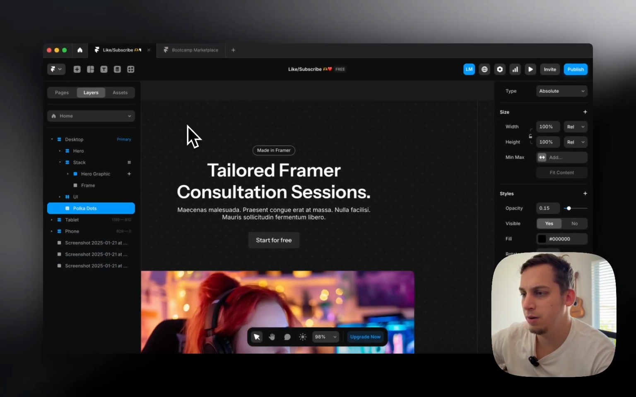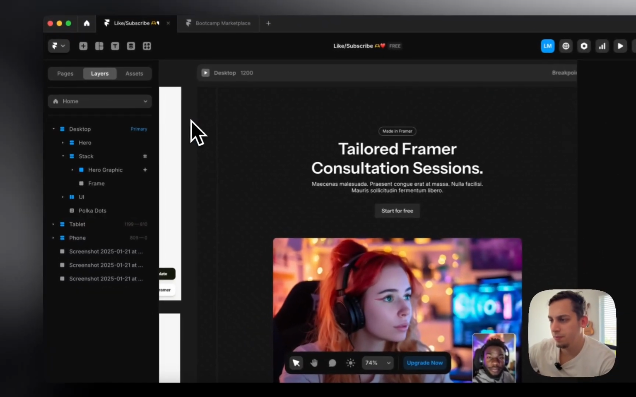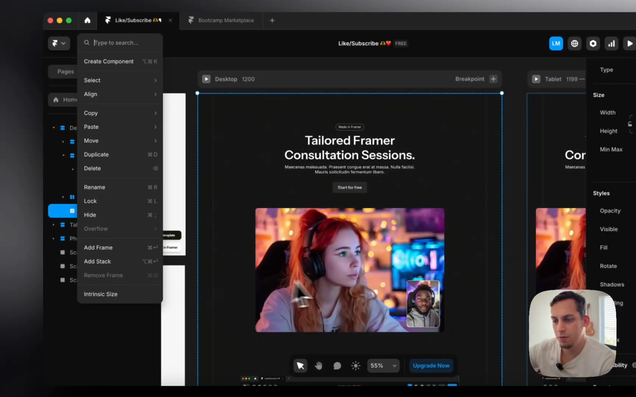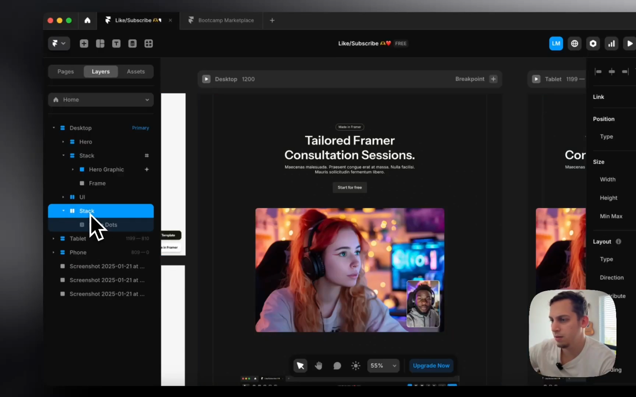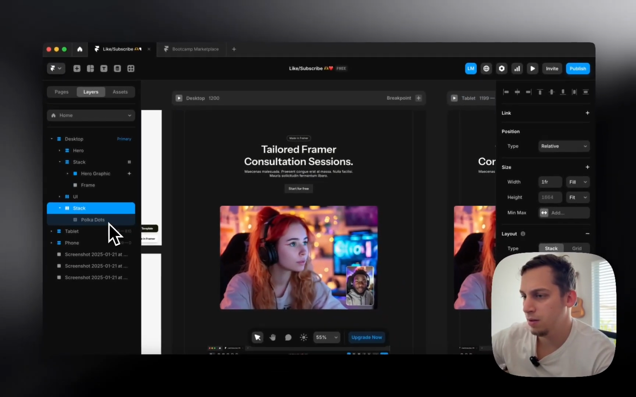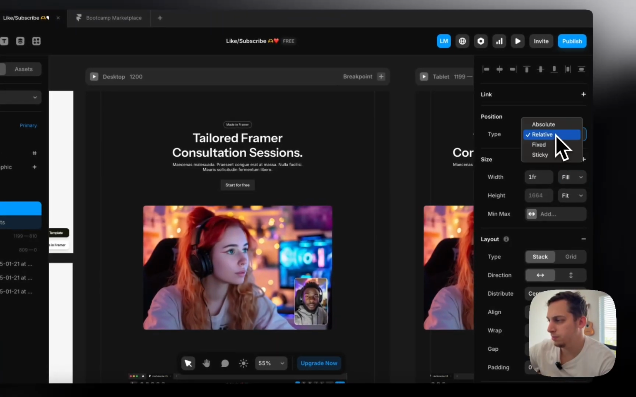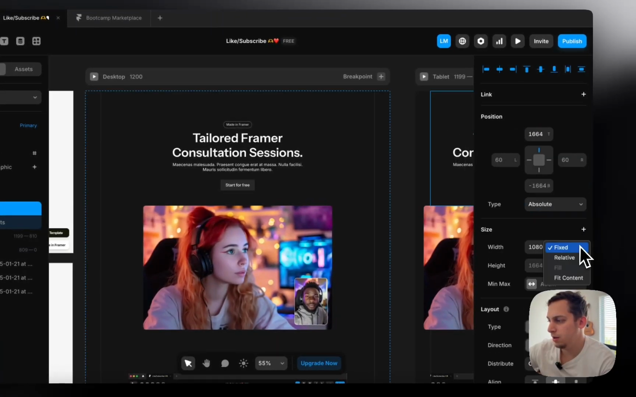So it has a little bit of a, and then we can put this into its own stack. That would have to be absolute and be relative 100 and 100, and go to the very top.